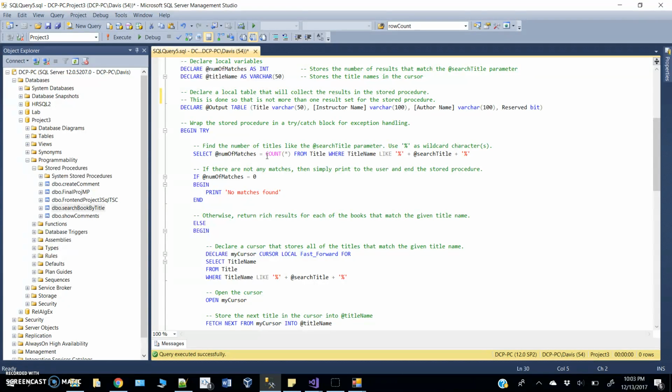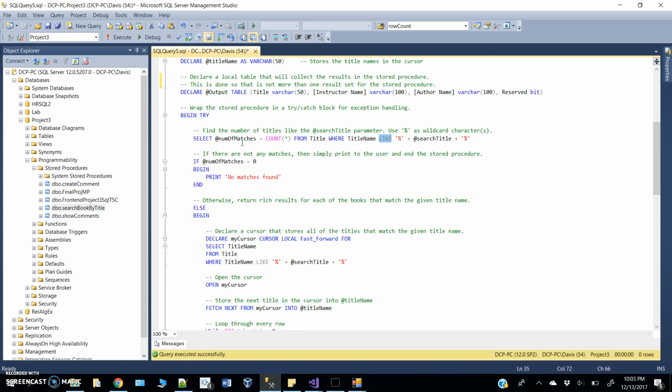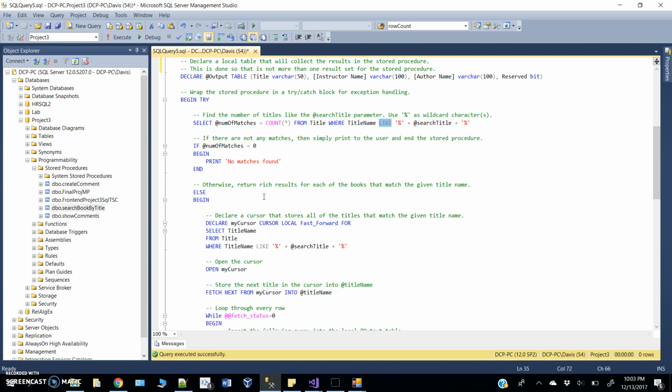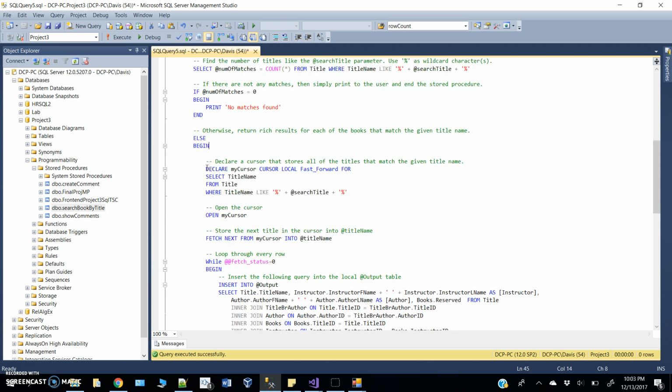So first we're going to use the search title given in the parameter, and we're going to select the number of titles that have a title name like the search title. If it's 0, then there were no matches found, and we'll simply just print that and the stored procedure will end. Otherwise, we will do the following.